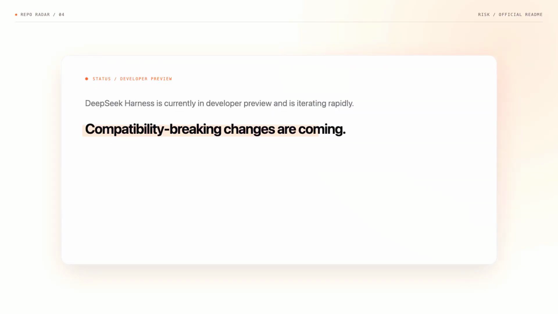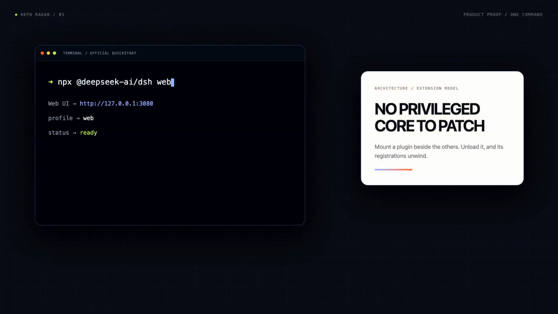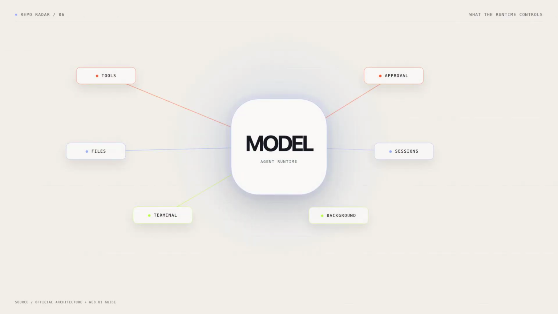This is still a developer preview, and DeepSeek says compatibility breaking changes are coming, but the web UI already launches with one command, and the architecture has no privileged core to patch. DeepSeek Harness is the layer between a model and everything an agent can do. It coordinates tools, files, terminals, approvals, sessions, background work, and the interface where a person watches the agent.